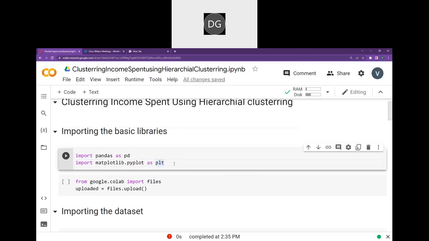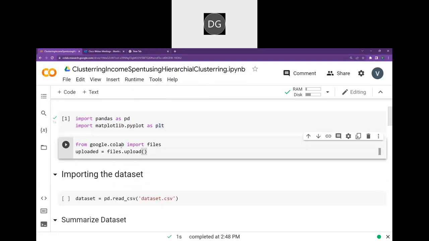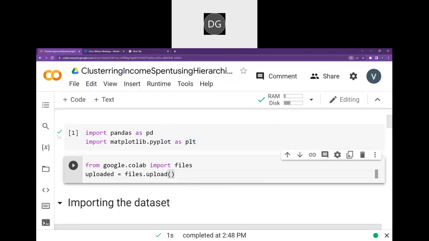Okay, then if you see in the second cell, you may be seeing one new code, which is from google.colab import files, and then I have given upload is equal to files.upload. So why I have used these two lines is because we are going to import the CSV file into our drive. Okay, this will import on a temporary basis only. Okay, if you want to upload any file, CSV file or any file into your Google Colab, you can use this code.